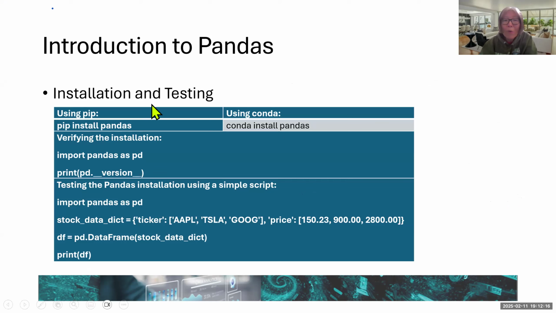Okay, for installing and testing, if you use Anaconda, then it came with Anaconda. If you install individually, the textbook also gives you the steps to install Pandas. After you install, then you verify. You can also test your Pandas installation. Here I also give a very simple script you can use.